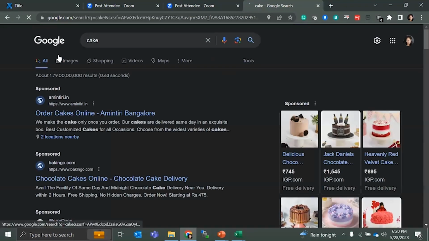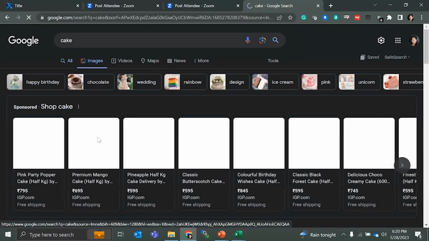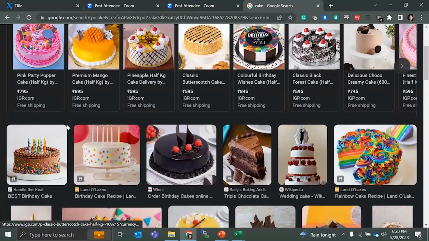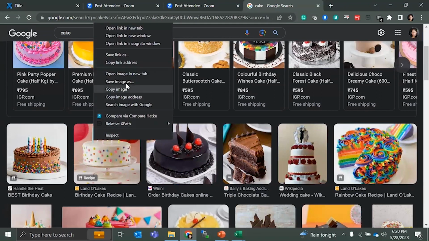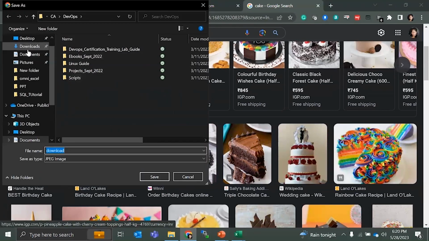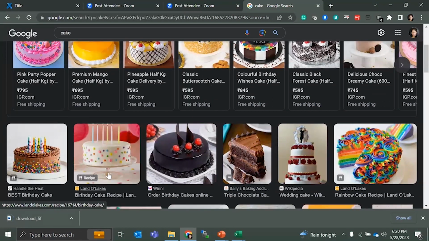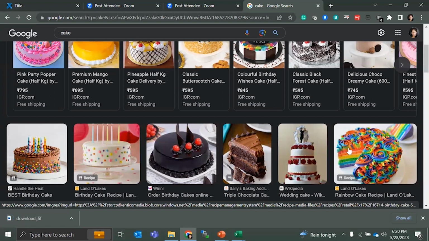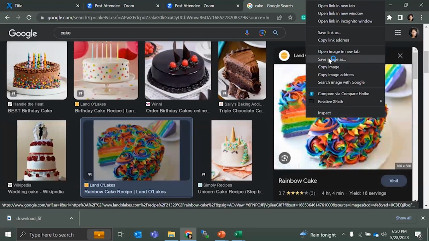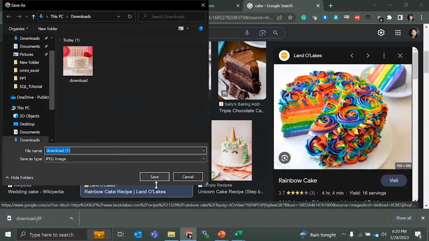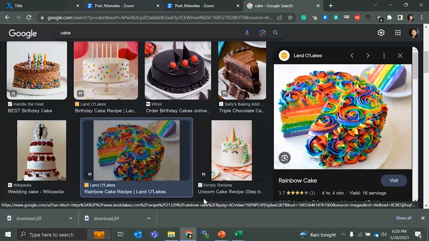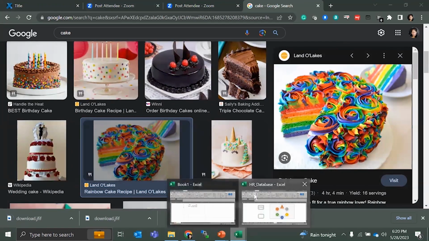So we are learning for a long time. Let's look at some good cakes and be happy. I get some cake, just download any of them, save images. So I downloaded. Let's have this colorful rainbow cake. Okay, so I downloaded it. Now let me open it.